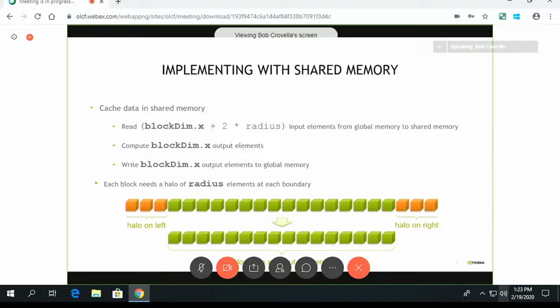And so what we will need to do from a programming standpoint is read a block's width of data from our input data set, which is in global memory, and store it in shared memory. Now, in addition to the block width of data, because of the nature of our stencil operation, we're going to need what's called a halo, or some additional radius pixels or input data elements on the left and the right-hand side of our data set.